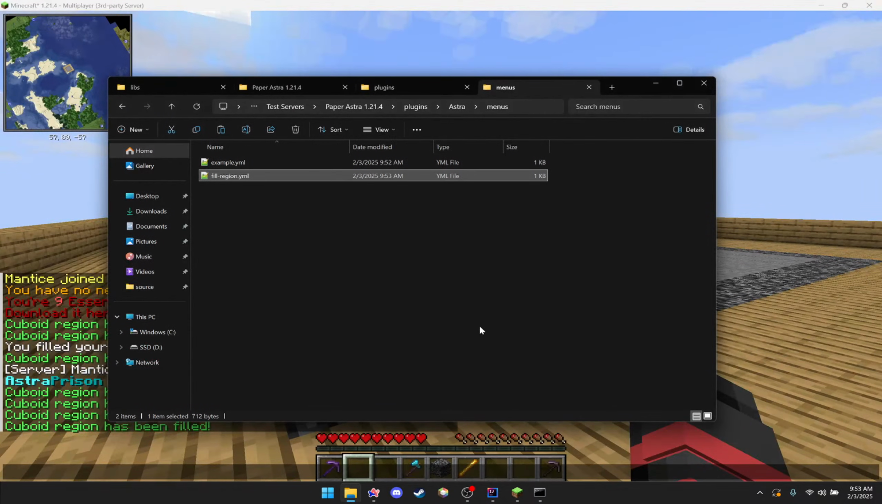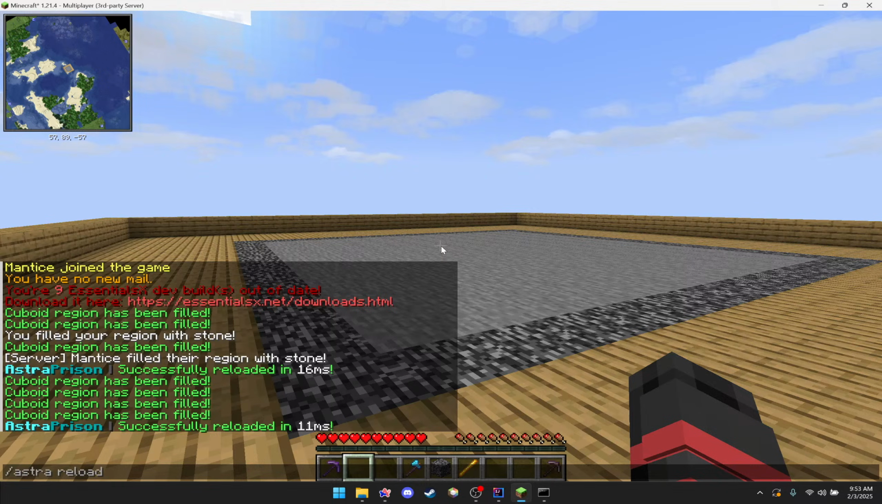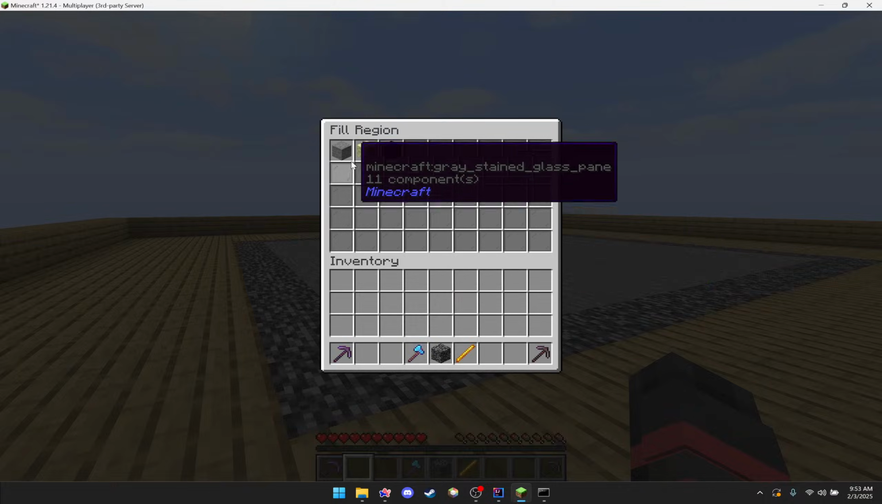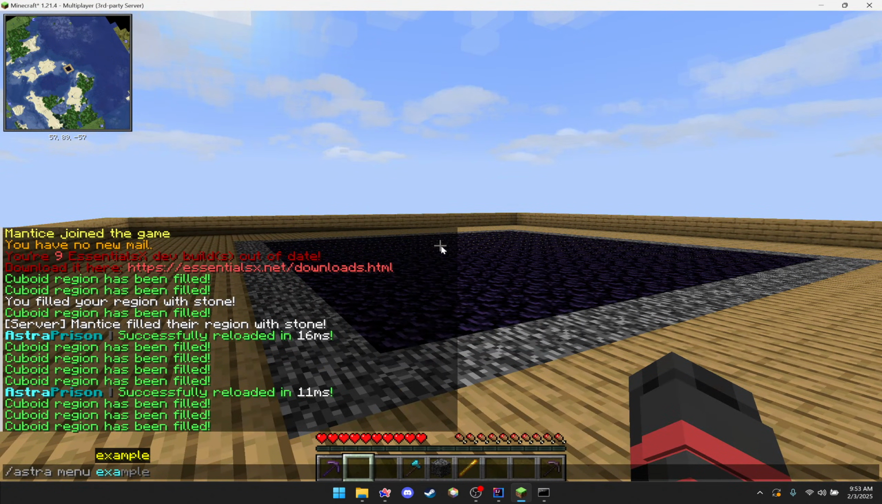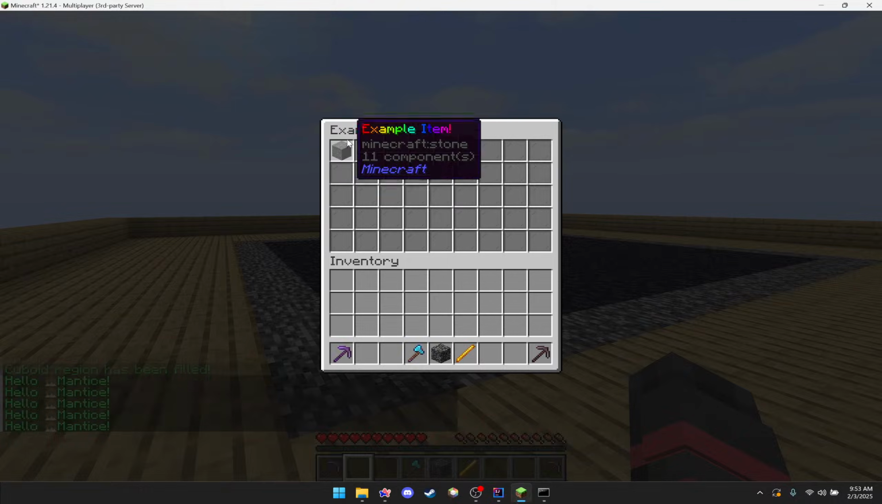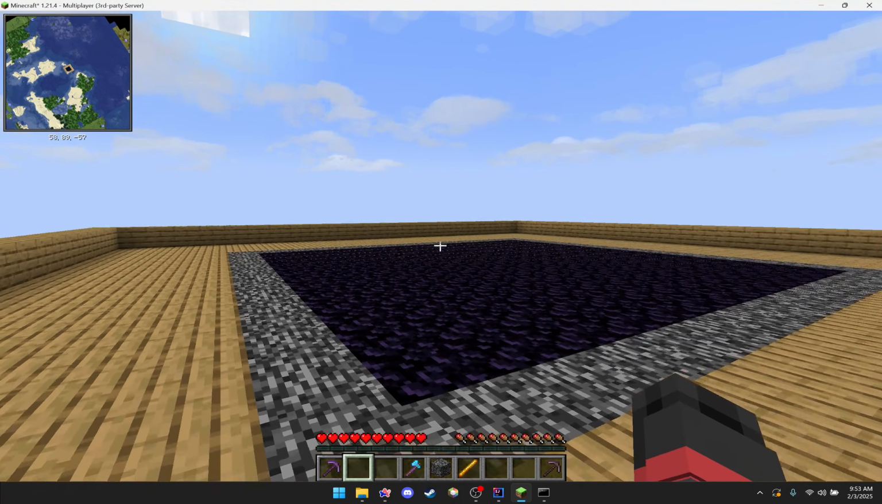Okay, cool. So now if we reload, see we have two different menus in here. Hello, welcome in, Taki. I'm just going to call you Taki, if that's alright. So yeah, we have our two menus here that we just created, because we have example and fill region in there. We open up fill region, it looks exactly the same as we just had it, and then we open example. It's the same, all I changed was the stone and got rid of these two items here. So there we go, click on it, says hello.